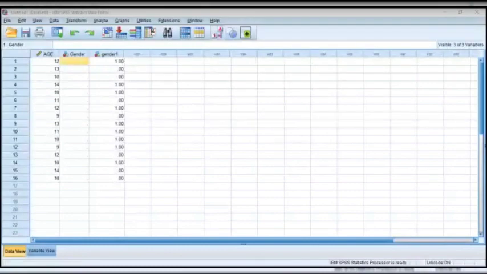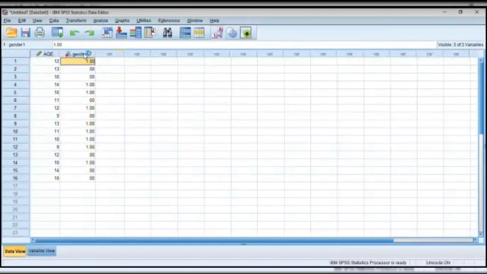Now, this particular window that popped up is the output window. Anything we compute, any analysis we do, this is the window that we are going to be seeing the results. We can minimize this window. And now we have another variable called gender 1 in the data set. I'm deleting this particular one. Now, I have gender 1 that we simulated randomly.